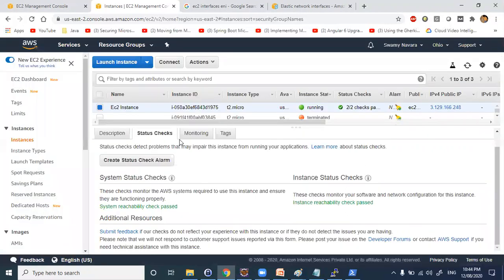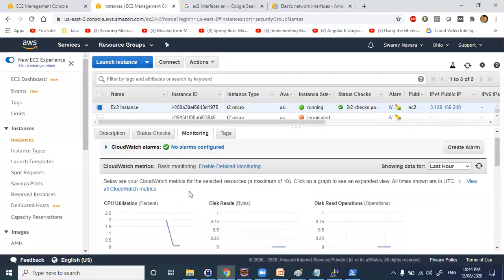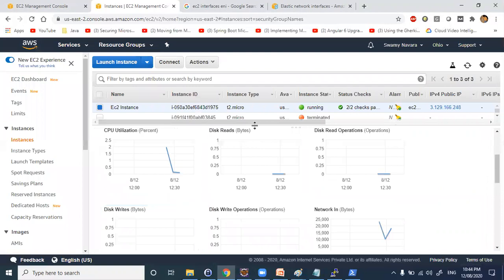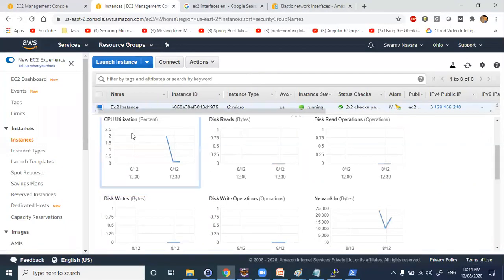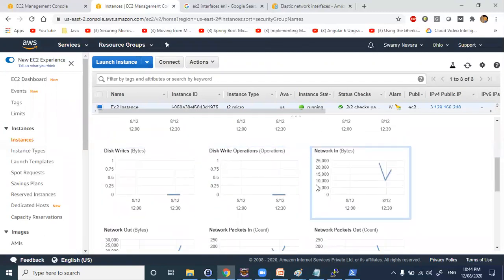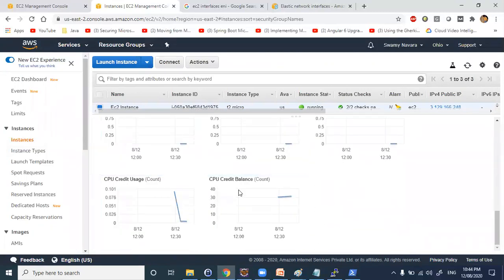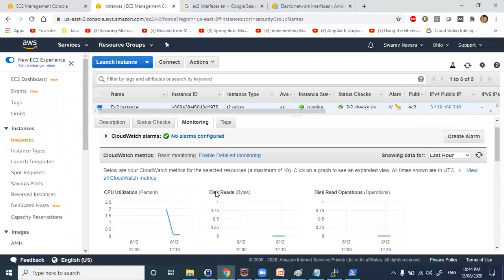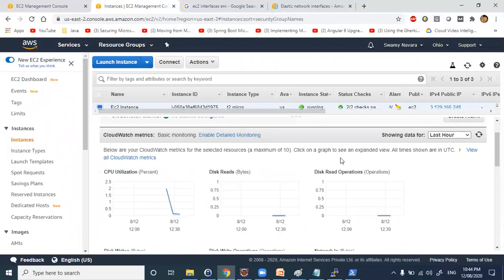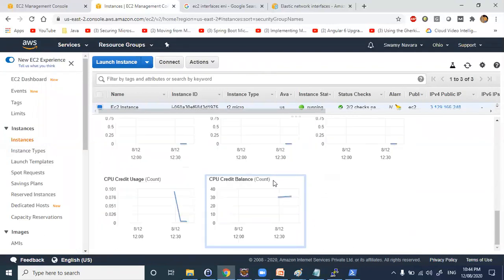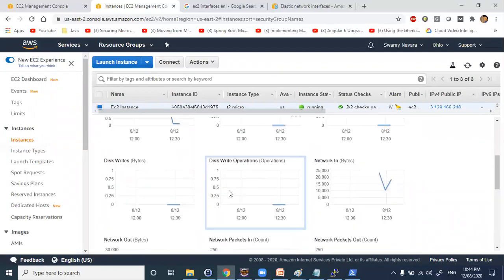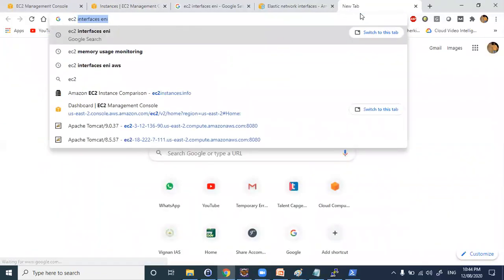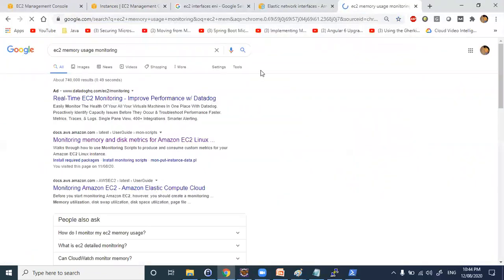And the next thing is monitoring. In monitoring you can check various things like CPU utilization, disk read operations, write operations, everything. But one thing is missing here. What is that? Monitoring for memory. Memory monitoring by default EC2 will not provide you. To enable that, just follow these steps. Take this as your assignment.